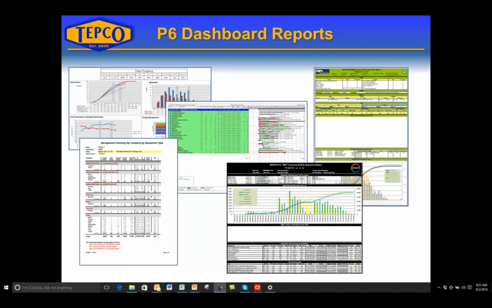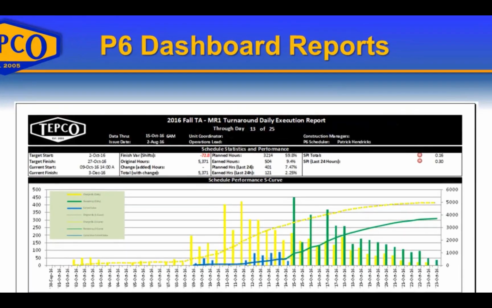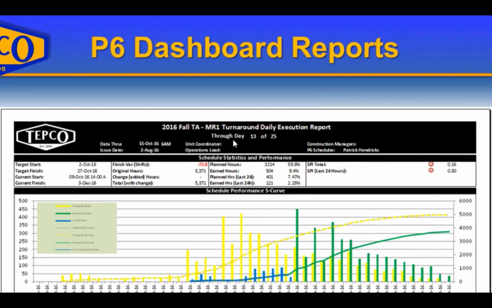Here's a few examples of some dashboards that are produced with P6 data. The example I'm going to use for this video looks like this. At the top we have some general information including the unit name, which day of the turnaround that we are through at that point in time, and the unit coordinators, operations leads, and so forth.